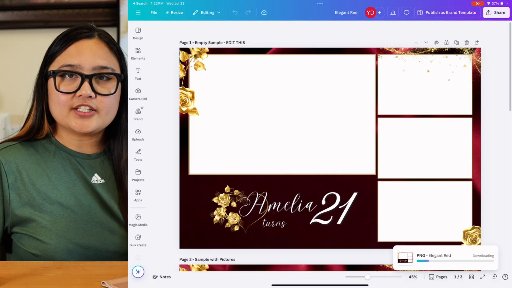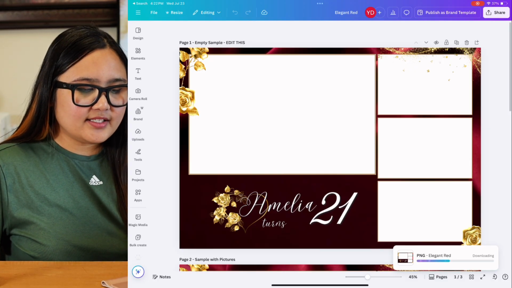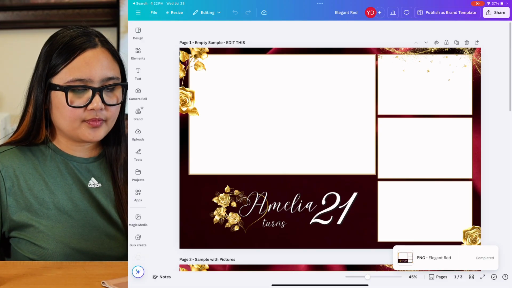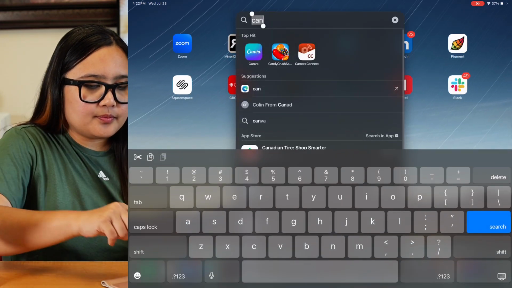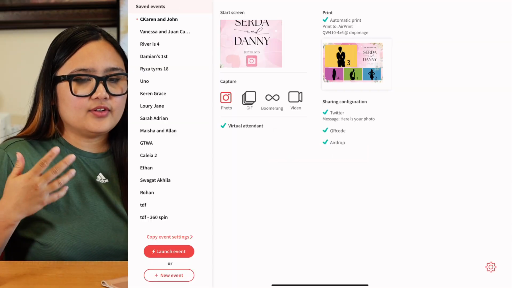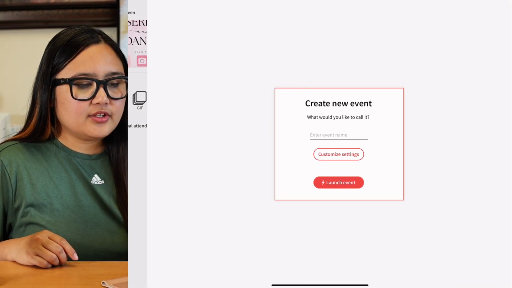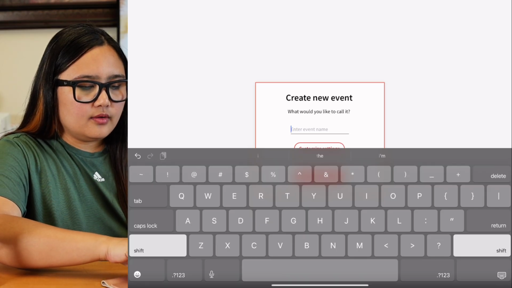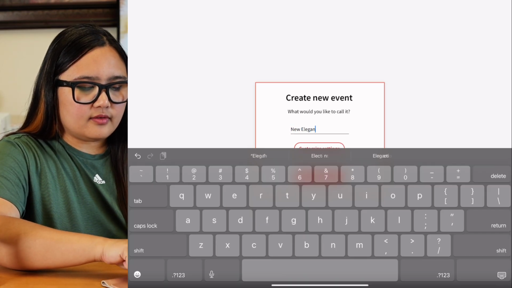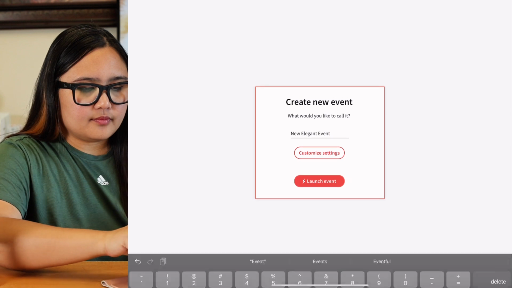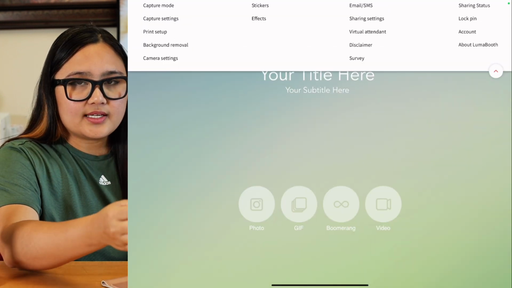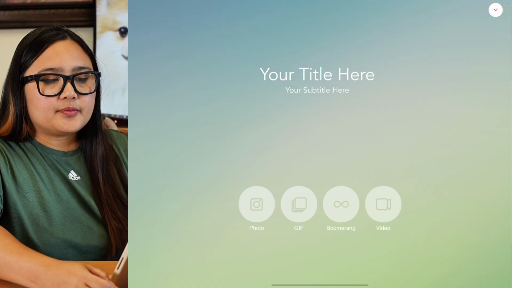I'm now downloading it to my iPad, and once it's good, I'm just going to click on Save Image, and it should be in my photos. Now, let's go to LumaBooth, and let's start editing your template. When you create a new event, let's just call this the New Elegant Event and Launch Event. Now you're going to go to the settings of your event and click on Print Layout.